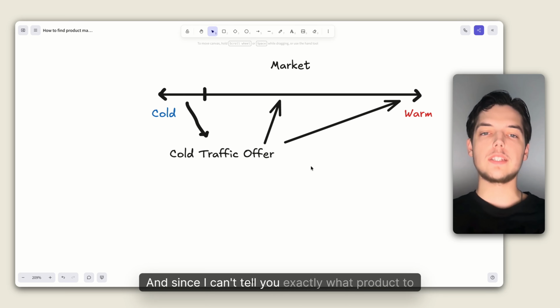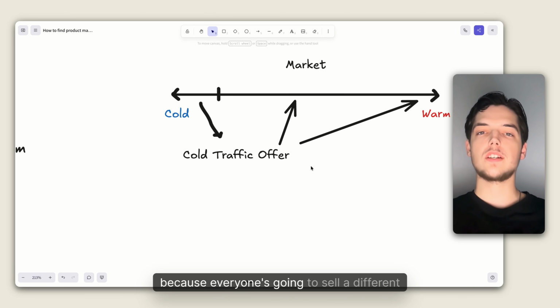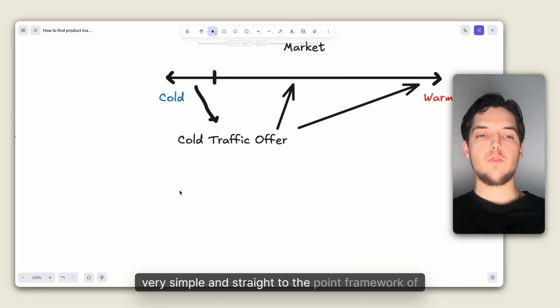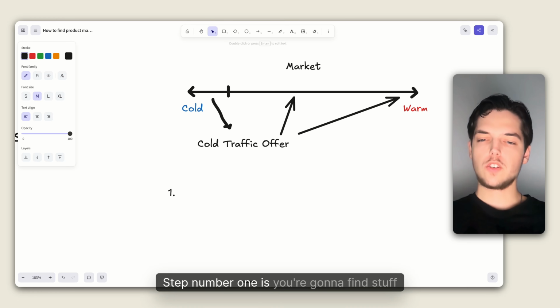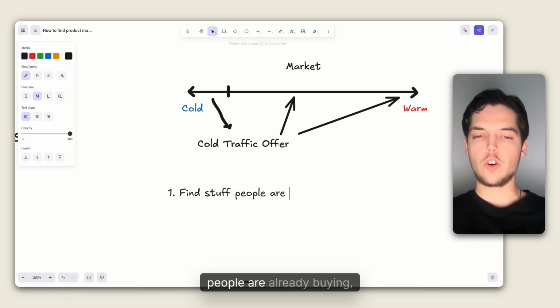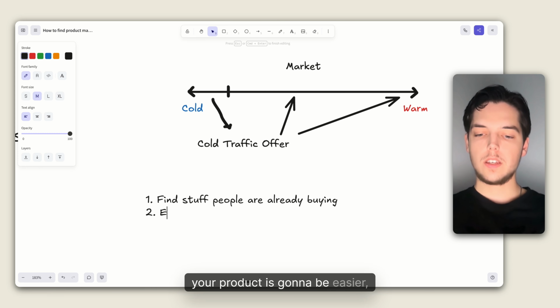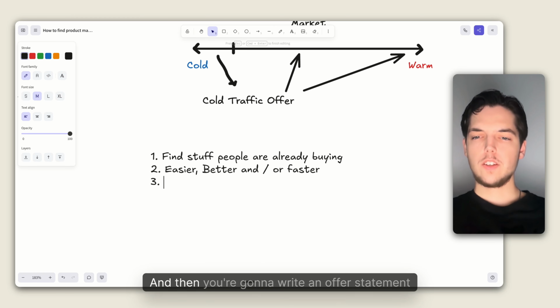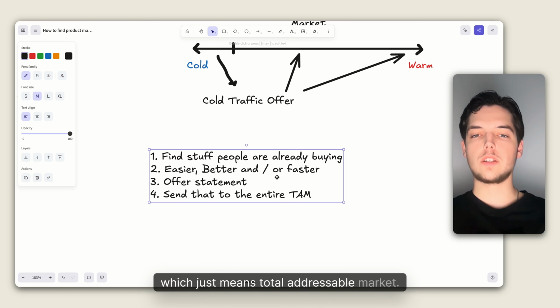And since I can't tell you exactly what product to sell, because that's not the point of this video, because everyone's going to sell a different thing, I'm going to give you a very simple and straight to the point framework of what you're going to do. Step number one is you're going to find stuff people are already buying. And then your product is going to be easier, better, and or faster. And then you're going to write an offer statement, and then you're going to send that to the entire TAM, which just means total addressable market.